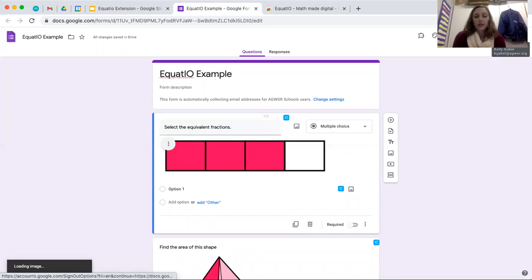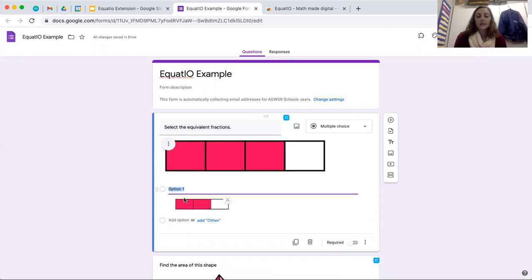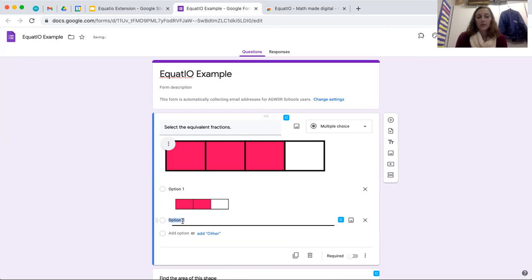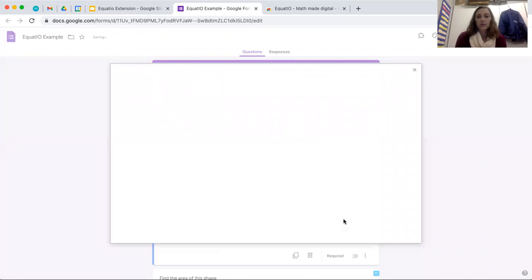So it's converting that and it's showing it as this option, and it's going to give me the option of labeling it. I don't want it to have any label. I just want it to be a picture. I could write like option 1, option 2. This time I'm not. I'm going to add one more.